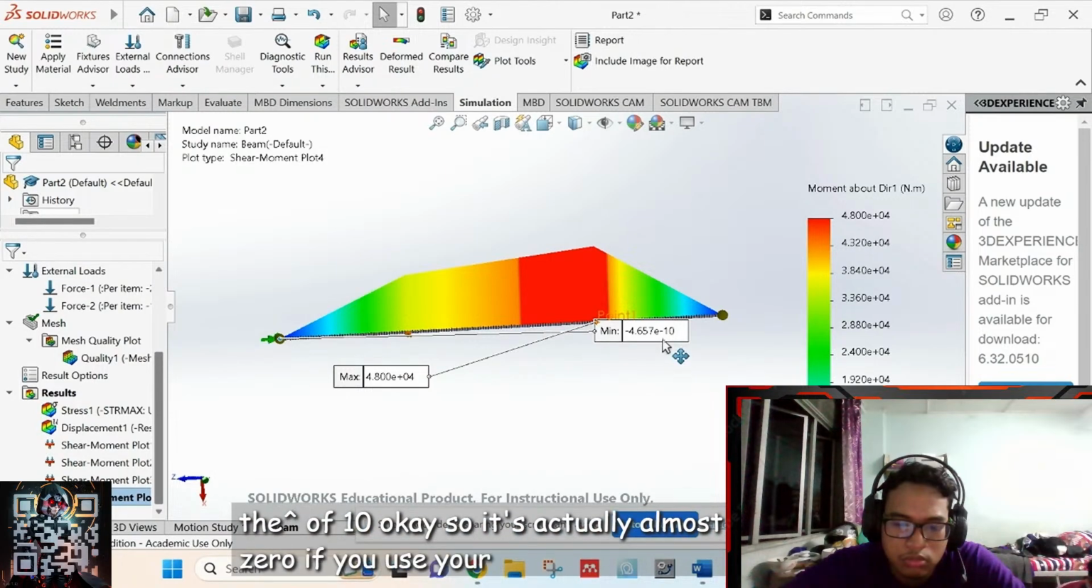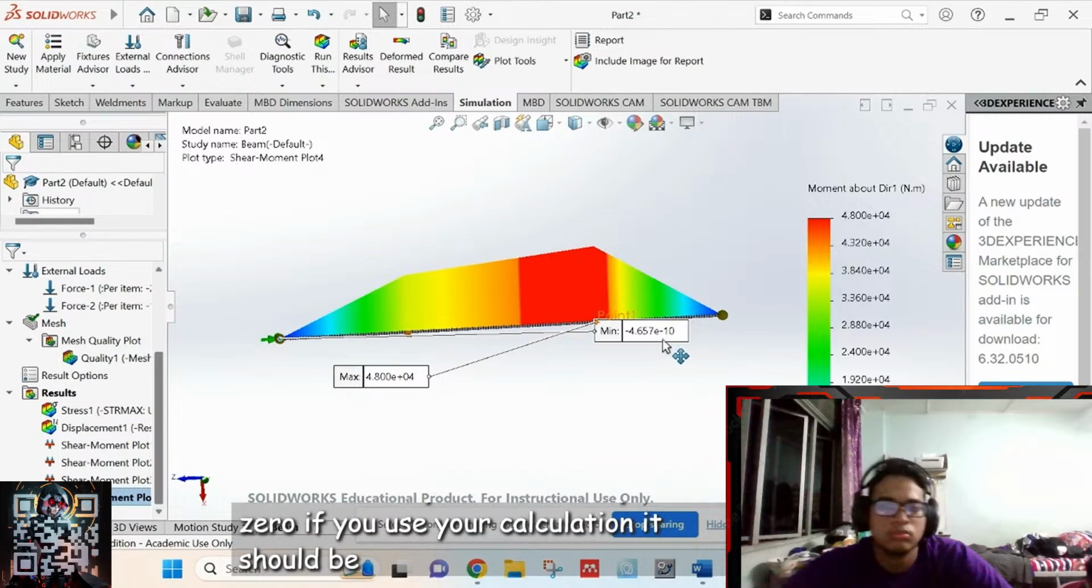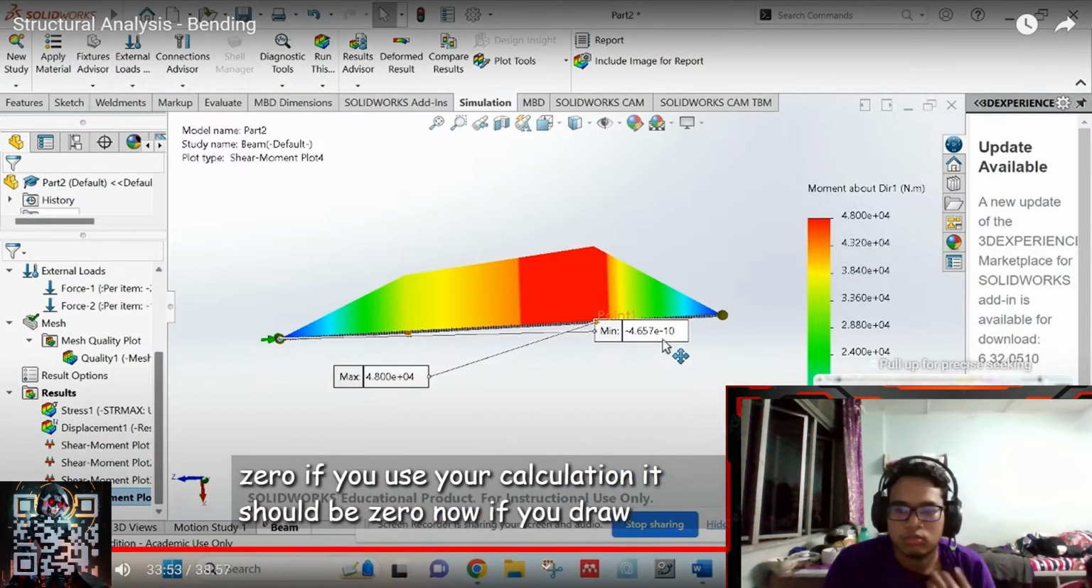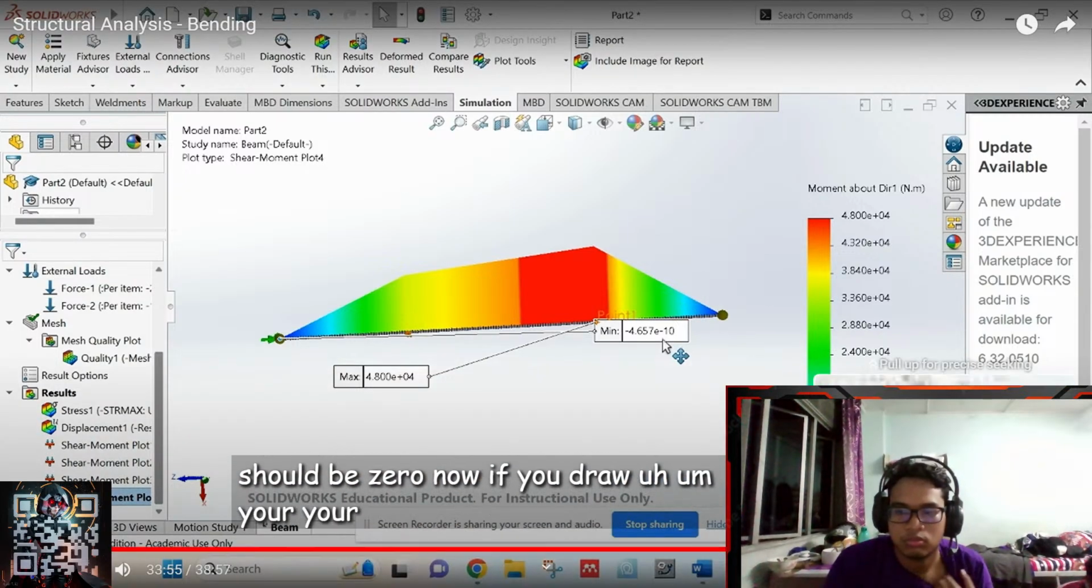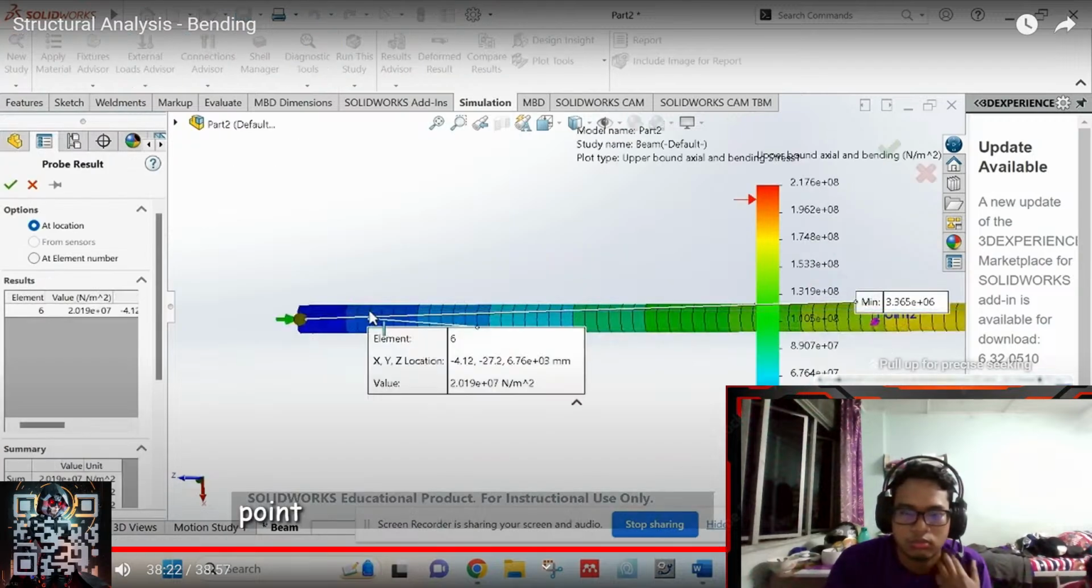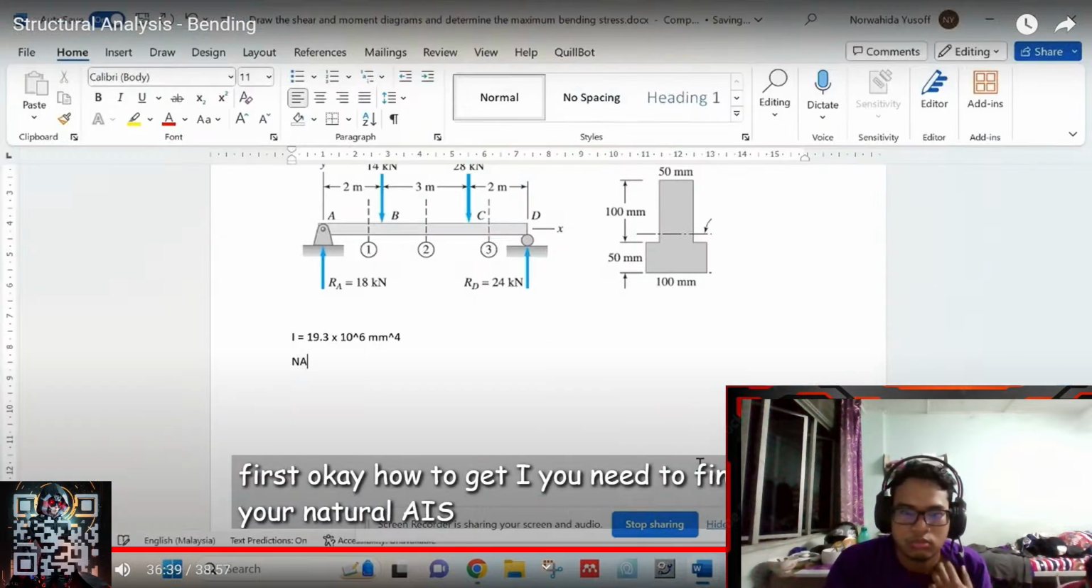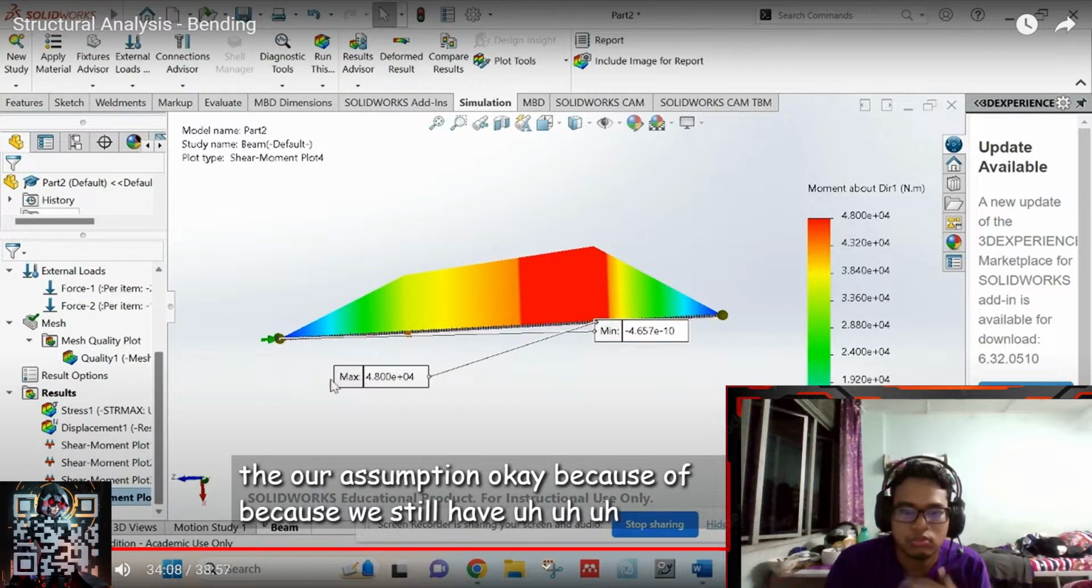If you use your calculation, it should be zero. If you draw your diagram, that's the natural axis. So let's show again.